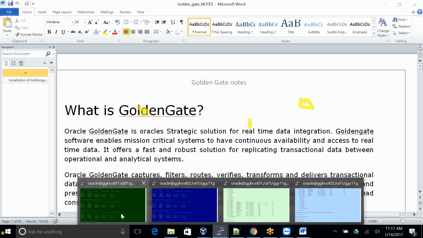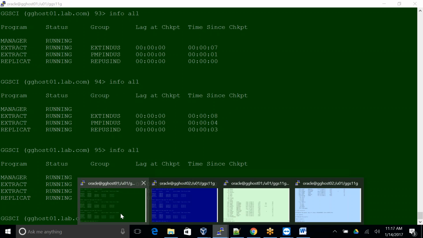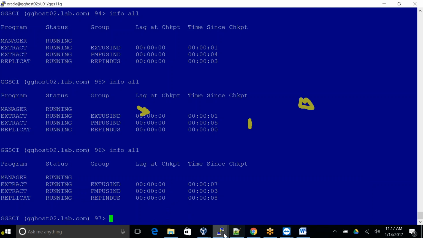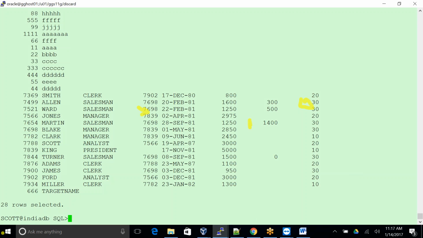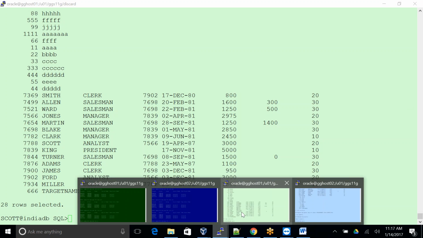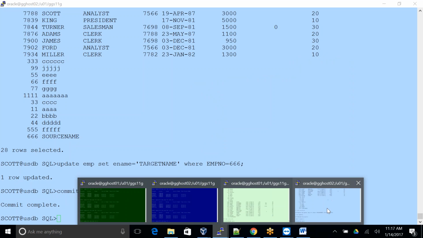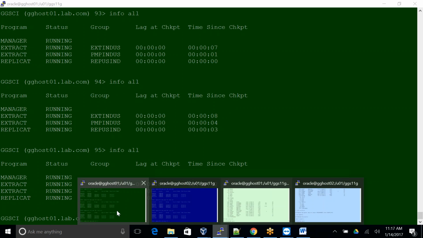Okay, as I explained last time, the first session, in green color, is for the source machine, and blue color is for the target machine. The third session, in light green color, is for the source machine to perform any database transactions. The fourth one, in light blue color, is for replicat on the second node. So this is the notation I am going to use.